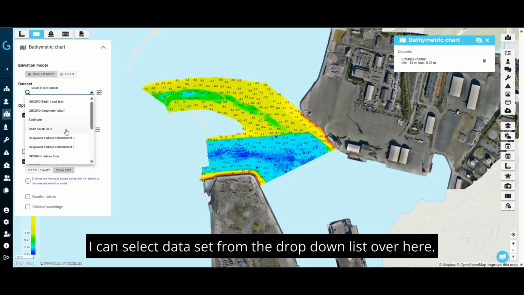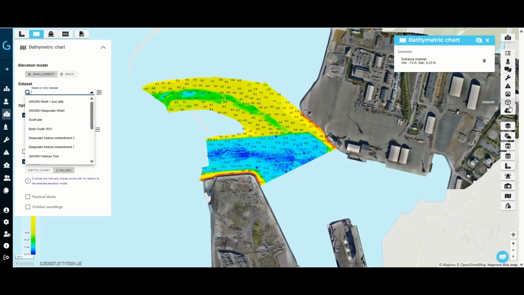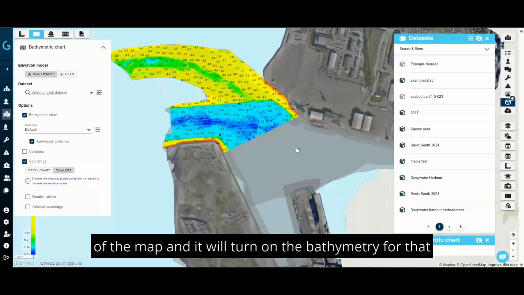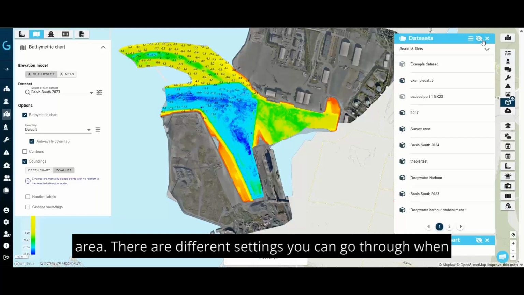I can select a data set from the drop down list over here. Or if I open up the data sets, I can also click on an area of the map and it will turn on the bathymetry for that area.